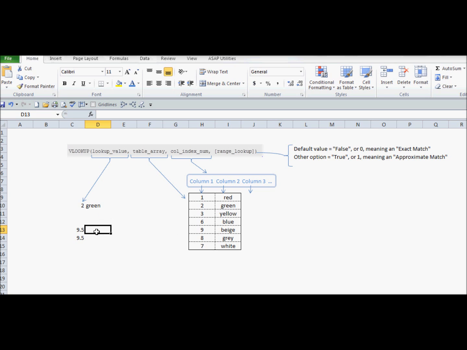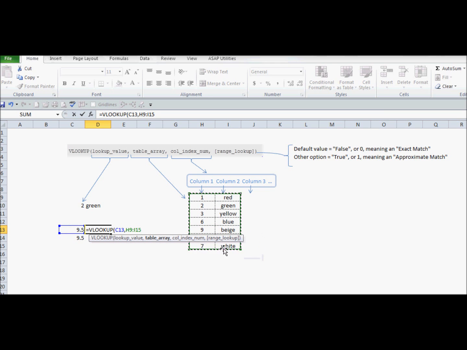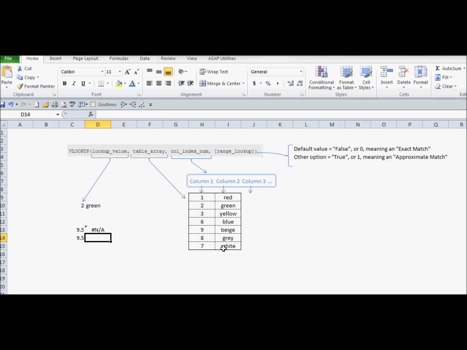Let me just show you what it looks like if you do the range lookup as false and true. Equals VLOOKUP, this range, that table array, second column. In this case we're going to put a 0, which means an exact match. It doesn't return a value, so the error there represents the fact that it can't do the match, so non-applicable.